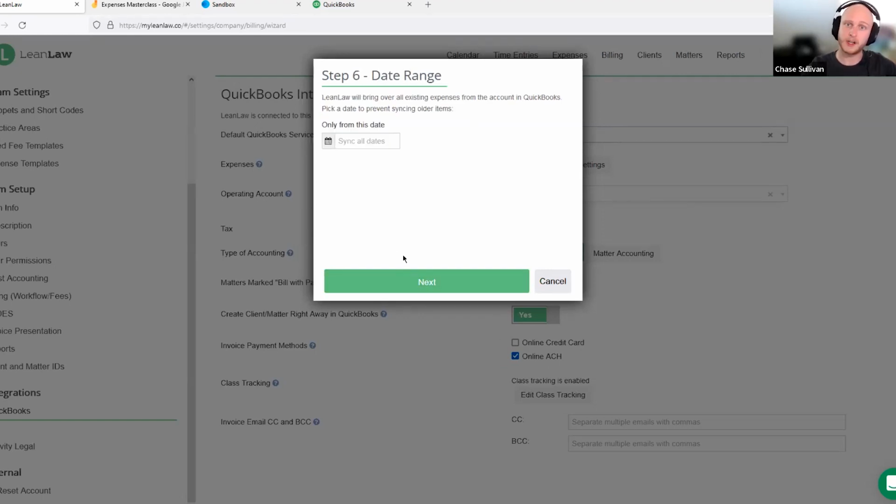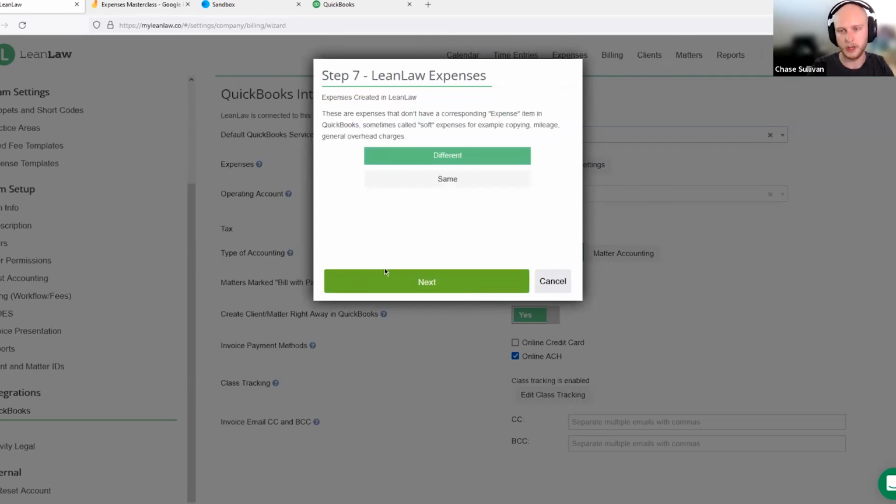Now, if this is your first time setting it up, you have the ability to sync in those hard costs that you may have already entered in QuickBooks, so long as they're in that prepaid expense account already. If they're not, they won't sync in. But this is asking, hey, from what date range would you like to sync those expenses in, if at all? Go ahead and click next.